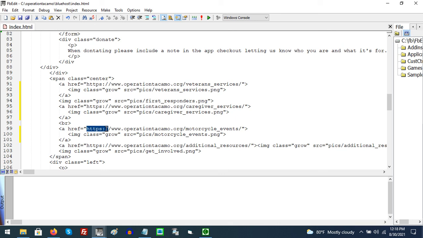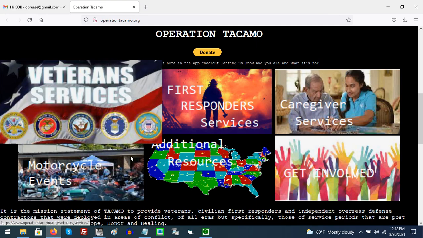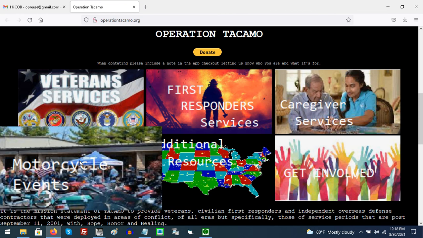HTTPS www.operationstacoma/ folder called Motorcycle Events. That's where it's going to go to when I click this image. Let's save that. So here I just modified this web page, and when I put the mouse over the motorcycle events, you'll see that it'll turn from an arrow to a hand.